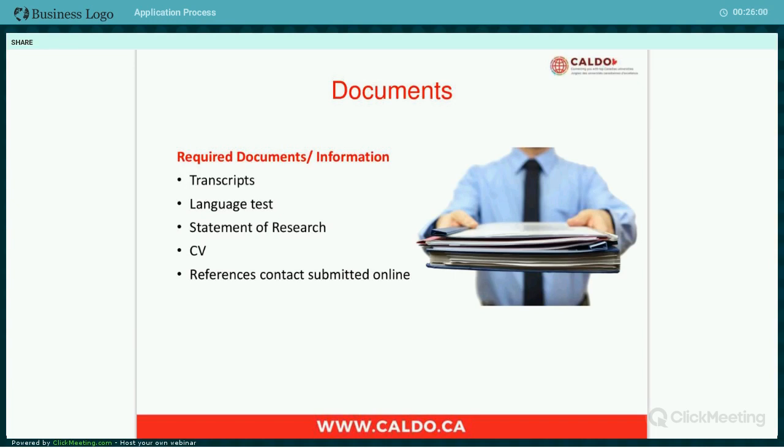Then you also need the language test, the tests that we talked about, the TOEFL iBT or the IELTS Academic. Then you need the statement of research. The statement of research is a document of 1 to 2 pages where you will talk about your research interests. We will talk a bit about the statement of research and some of these documents in the next slides. Your CV, so your academic and eventually your professional experience so far, and reference contacts to be submitted online.